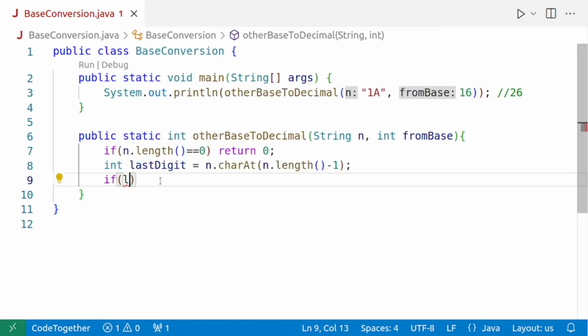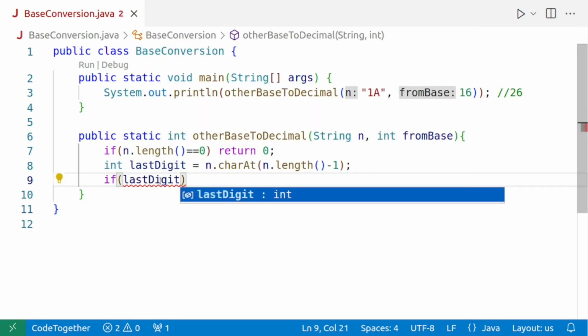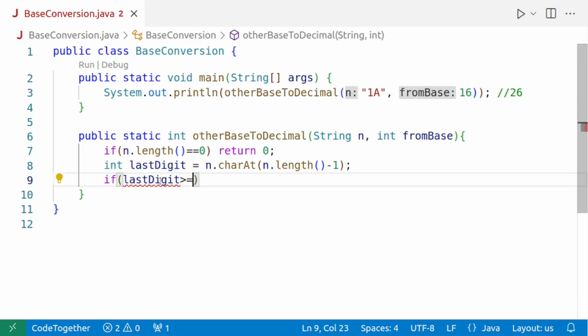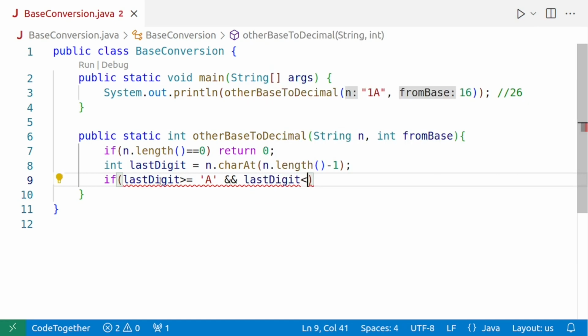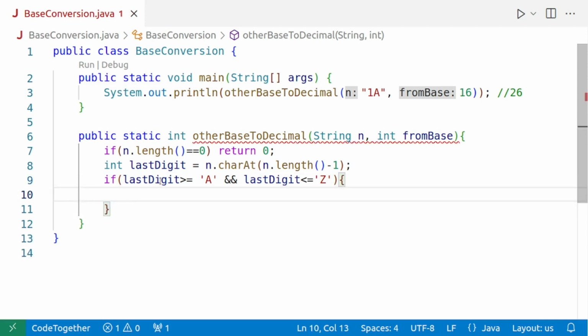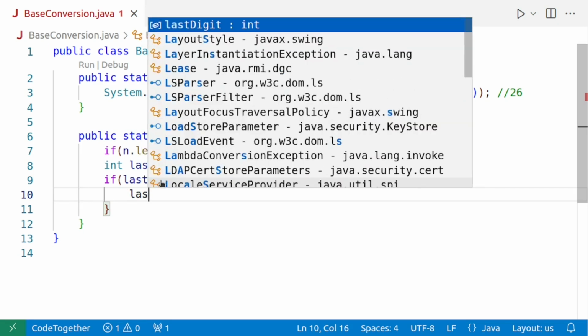So if lastDigit is more than or equal to 'a', please note I'm writing a in single quotes, so actually it will be translated into 65, and lastDigit is less than or equal to 'z', that is, z will be translated into 90. So if this is the case, what we'll do, we'll say that we want 10 or 11 or whatever the case may be.